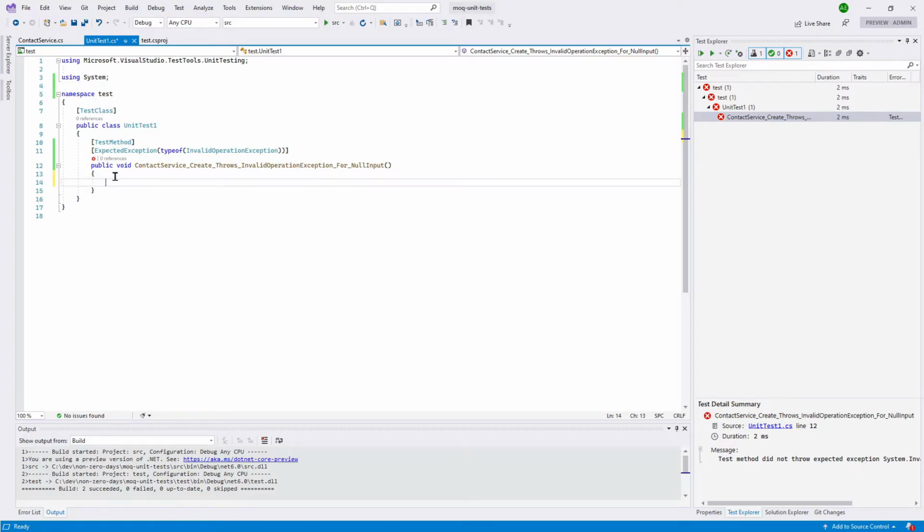Let's start out that arrange, act, assert organization. I like to do that via comments to help visualize. And then assert.